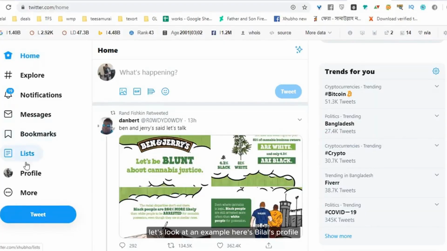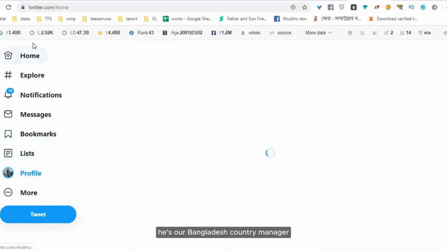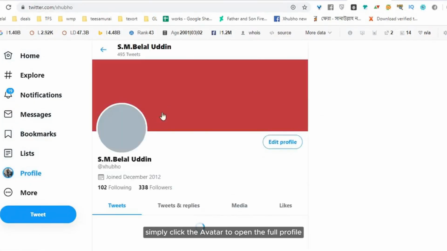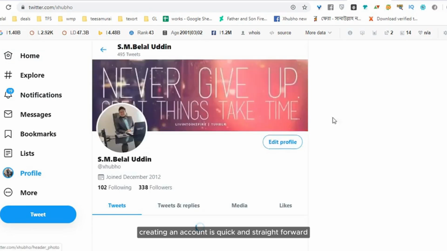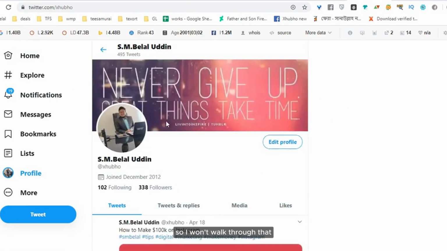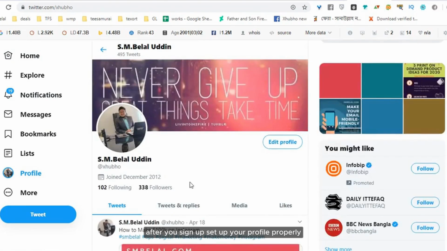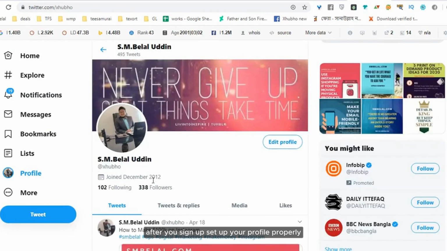Here's Bilal's profile. He's our Bangladesh country manager. From the Twitter homepage, simply click the avatar to open the full profile. Creating an account is quick and straightforward, so I won't walk through that. After you sign up, set up your profile properly. Write a concise bio and add a direct link to your website or store. Think of this page as your storefront and take care of it consistently.